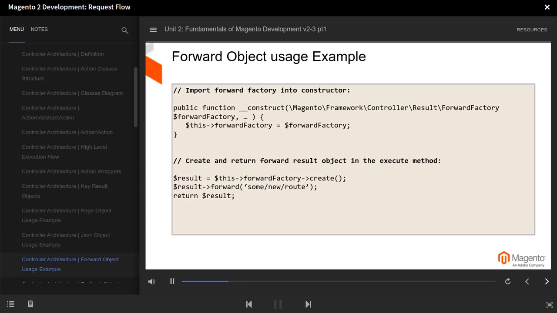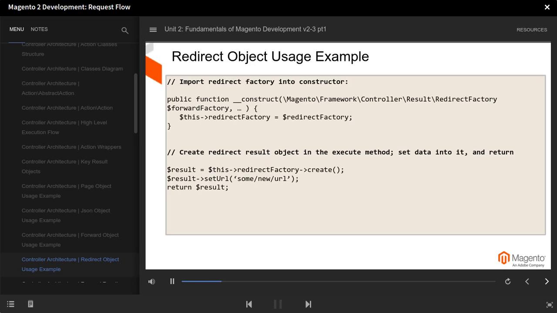This slide provides an example of forward result object usage. Note that it will perform an internal redirect invisible to the customer. This slide provides an example of redirect result object usage. It will send a redirect header back to the browser, which will redirect the browser to another URL.